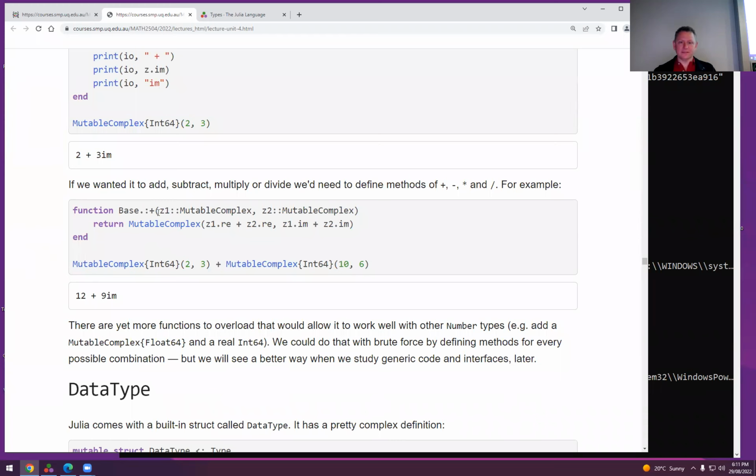You can override the plus method here. So we're taking two of these mutable complex numbers and creating a new one with real and imaginary components just added up. So it's pretty obvious, and then that just works out. So we've defined show, we've defined plus, and now we're starting to do arithmetic and making things pretty at the REPL and stuff. Now, if we wanted to, we could define multiplication and we could define division and all those other things.